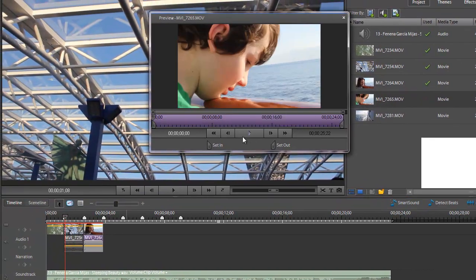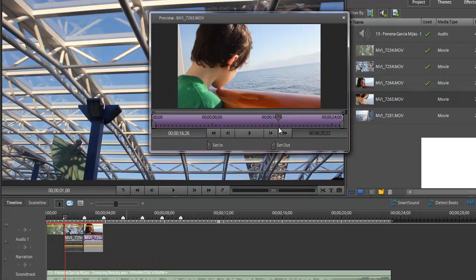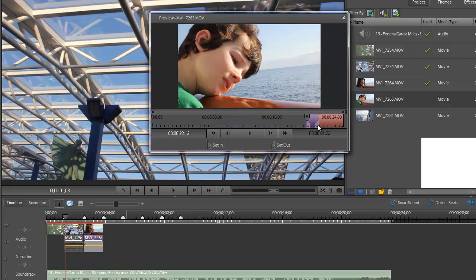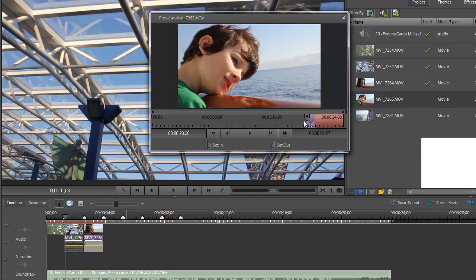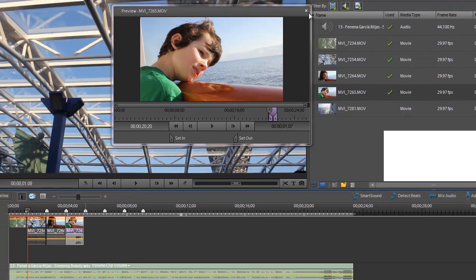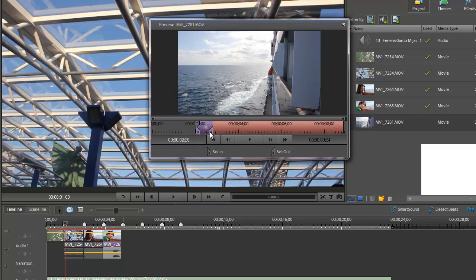Okay, keep going through here. I can watch it really quickly. There's a nice little bit at the end. Set my in. Move this over until 1 second 8 frames. Good. Bring it down. Let's do one more. And here's the cruise ship from the side. Mark my in. Move this on over until I'm at 1 second 8 frames. And good. And I'll bring that one down.